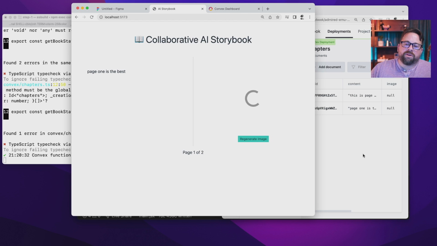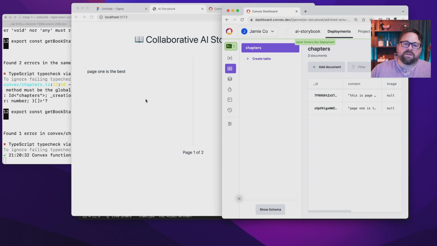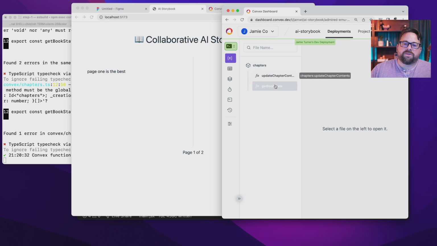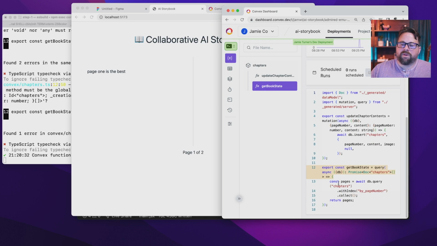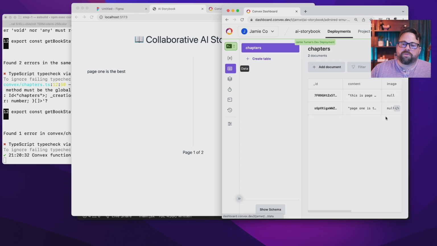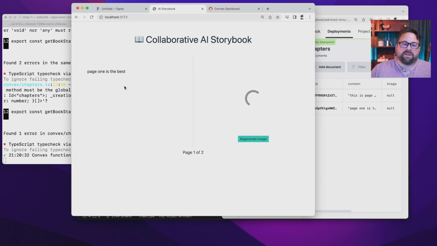We are using a query to attach the contents of this table. And remember, that query is chapter get book state. We are taking this function here that we wrote, and it is just returning the contents of that chapters table, which we can see right here. And whenever this changes, our app will automatically update and populate our state variable in React so that the app redraws. Okay, the query side's done.